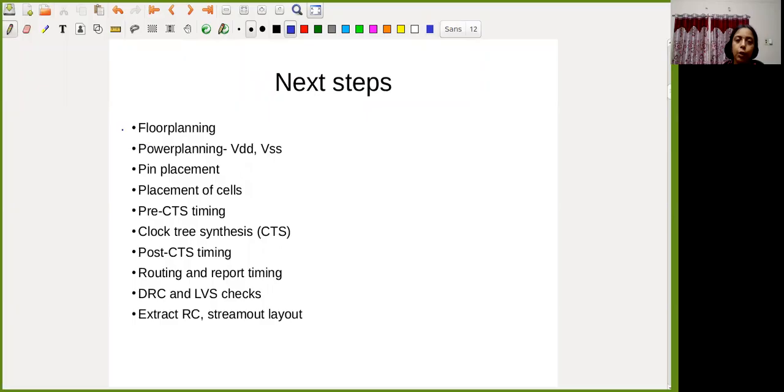So these are the steps involved in doing what we call the place and route. It's also usually called the PNR, place and route. So the first step is what is called floor planning. I'll describe each of these in the next slides. Then we do power planning, plan where to have the VDD VSS rails, plan where to place the pins, that is the input output pins, then finally place the cells, the library cells, the standard cells.